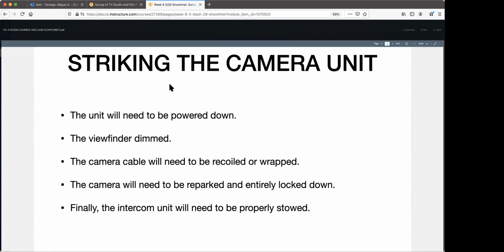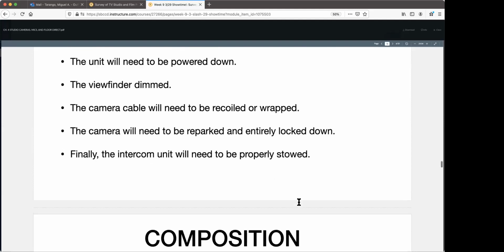We want to be able to know what striking the camera unit means. This is when we put it away. The unit will have to be powered down. We'll have to make sure the viewfinder is dimmed, and it's not uncommon for that to have a separate power down control as opposed to the camera. We want to recoil or wrap the camera cable. The camera will need to be reparked and entirely locked down, out of the way of anybody, so they don't trip over it. And finally, we put the intercom unit away and make sure it's properly stowed, so that whether you're working the camera or someone else is, you can continue from where we last were in production.